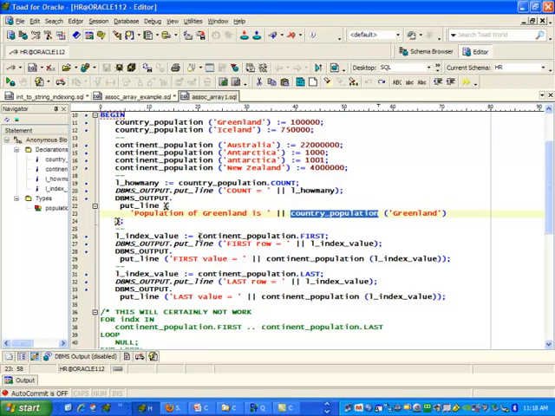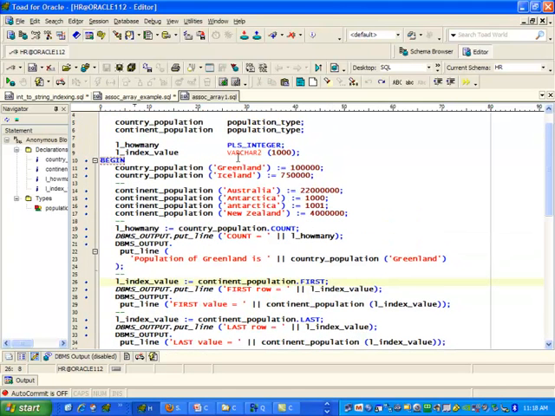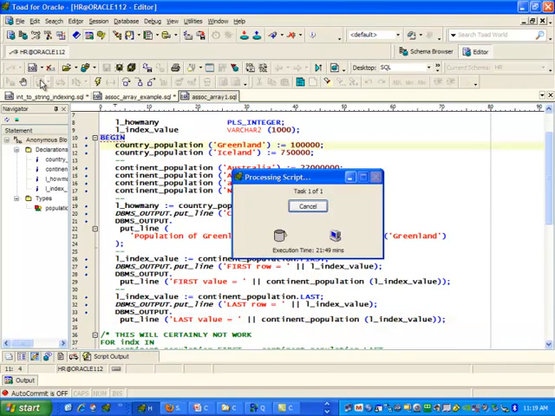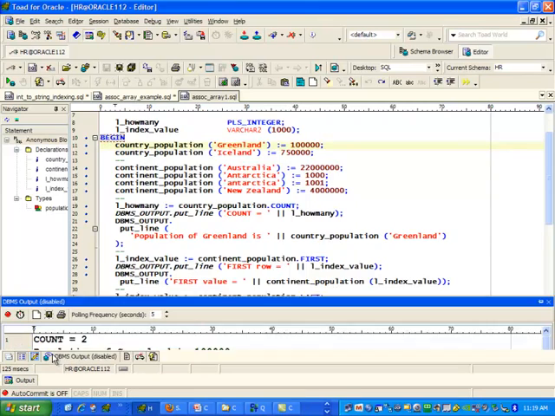I get the first defined element in my collection. I assign it to index value. Remember, that's a string. So first is now a string. I display it. I display last, first, and last in my continents. And let's see what I get. I run my code. Look at the results.